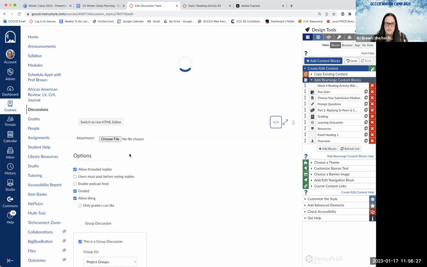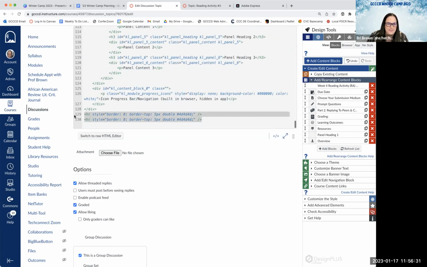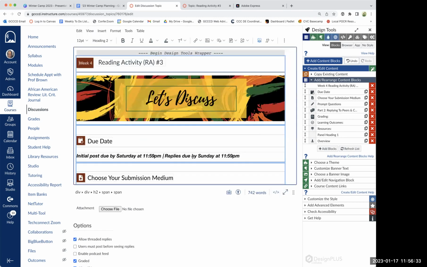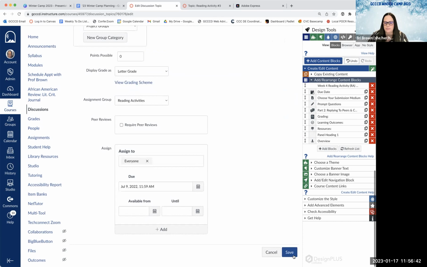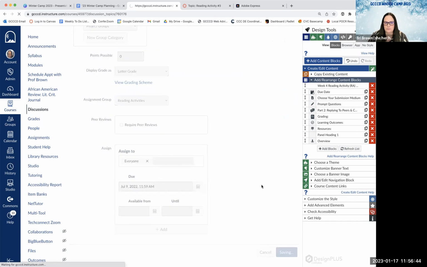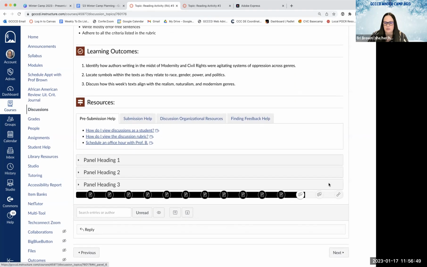Maybe I'm going to cheat. Don't look at this. I'm deleting the HTML. Okay, sometimes it's finicky. Okay, so I just deleted the lines that I had underneath, but the end of your page should say End Design Tools Wrapper. And now we are pretty close to what I had here on our DesignPlus page, and you can see the module navigation bar was right here.